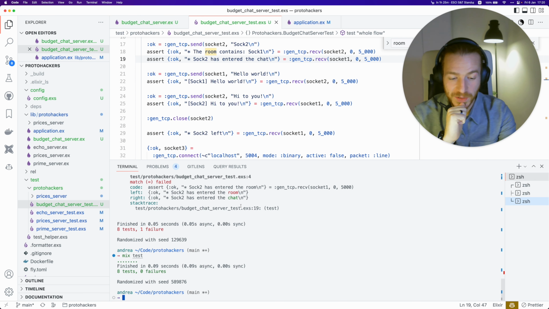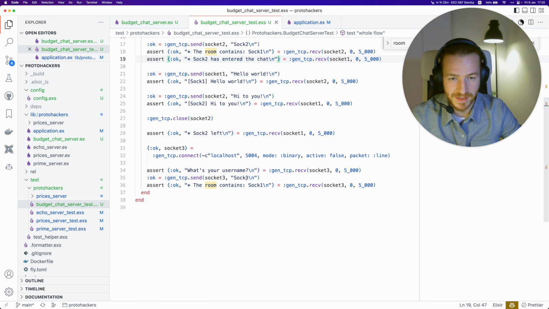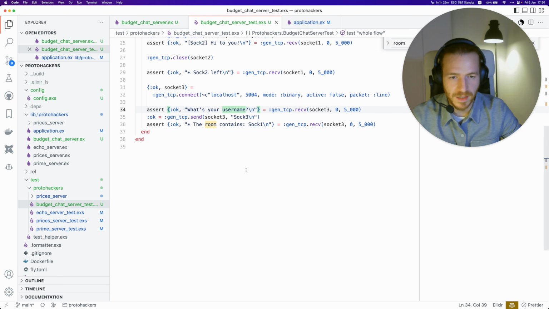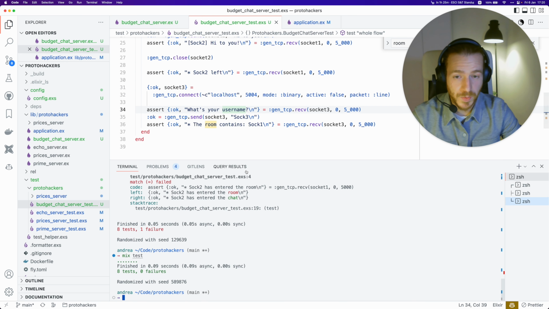There's a bunch more stuff that we could do. This is kind of an end-to-end single test. There's a bunch more stuff that we would probably want to test, like network issues and all sorts of other things that could happen. But for now, I think we're good with this. And I think we're also ready to deploy this.